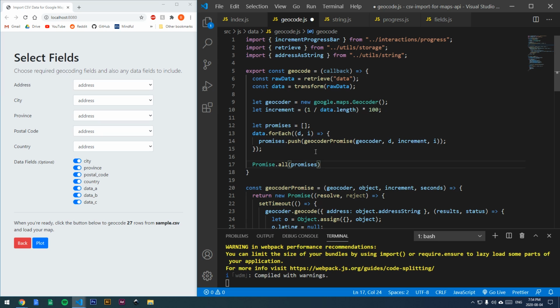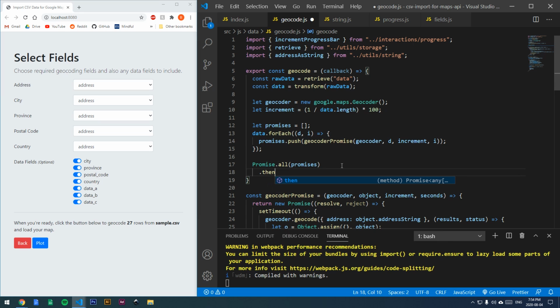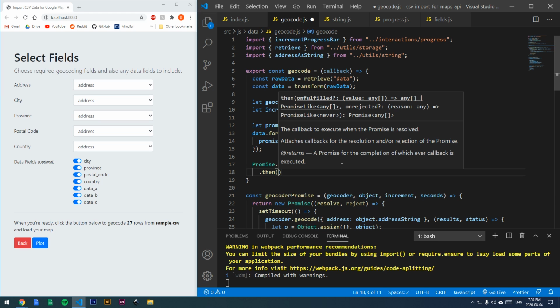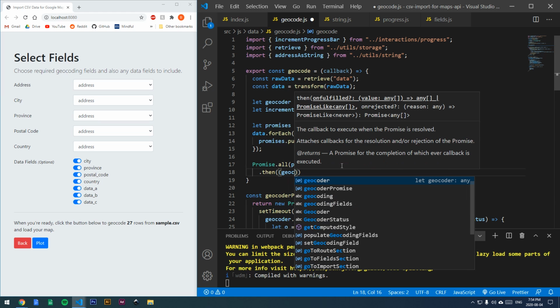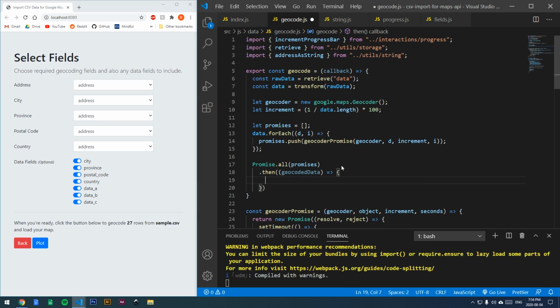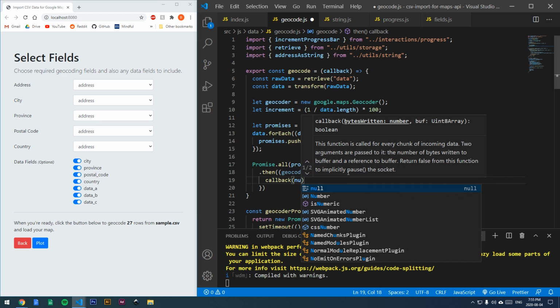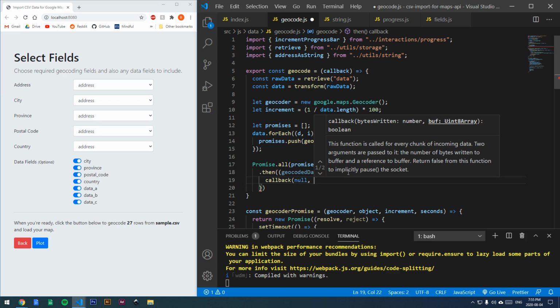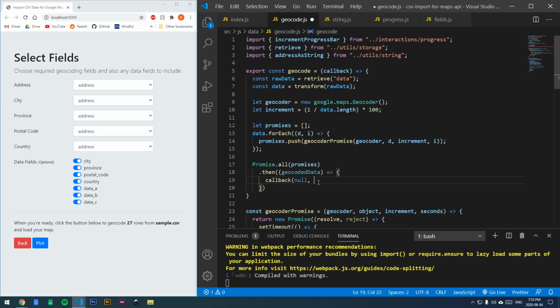And once all of our geocoding requests are complete, we're going to use this to take some action. We're going to do that by chaining the then function to it. That's going to have our completed geocoded data here, and we're going to take some action with that. Now we're going to use the callback that's supplied to this geocode function, and the callback is going to take null for error, and then we're going to pass in the geocoded data here.